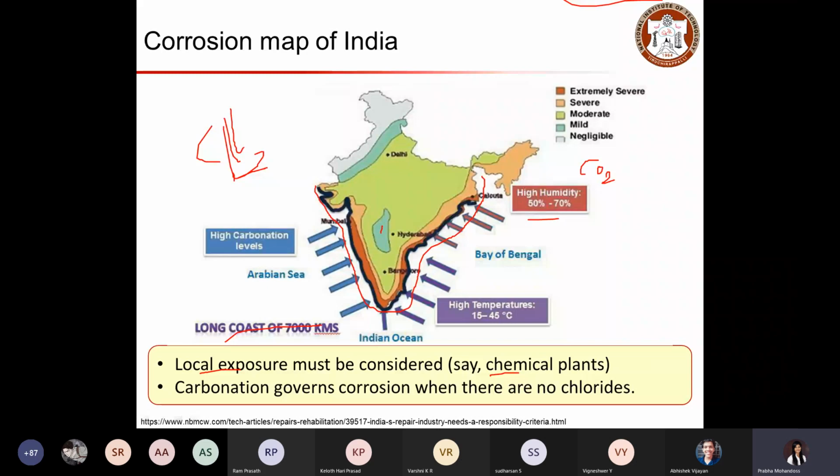And carbonation governs corrosion when there are no chlorides. So if there is no chloride, then only carbonation becomes a significant factor affecting corrosion. In general, carbonation induced corrosion is less harmful compared to chloride induced corrosion, right? I'll tell you why it is less harmful than the chloride one at a later stage, when we look in detail at the corrosion mechanisms.